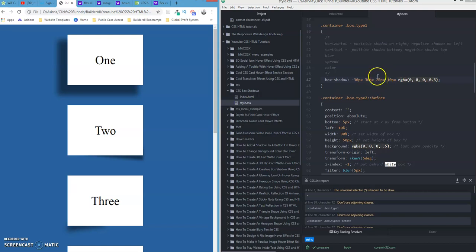Now this third value is referring to the blur radius. So you can see the radius of this shadow is slightly blurred, and it's going to be blurred by 20 pixels. The fourth value is the spread, and it's optional. I'm just setting the size of the shadow to be 10 pixels.